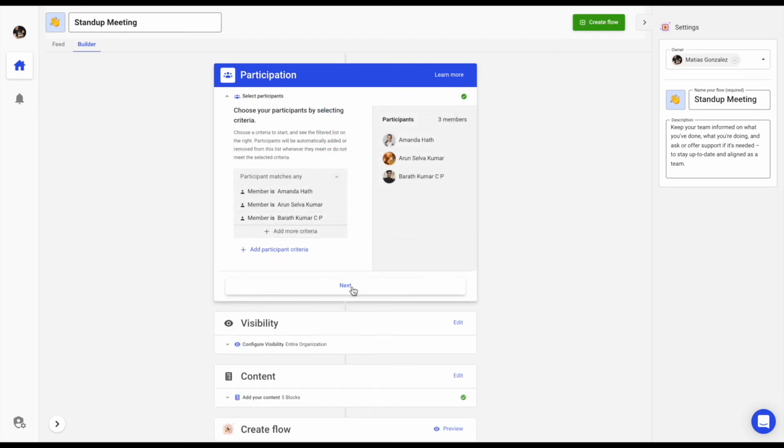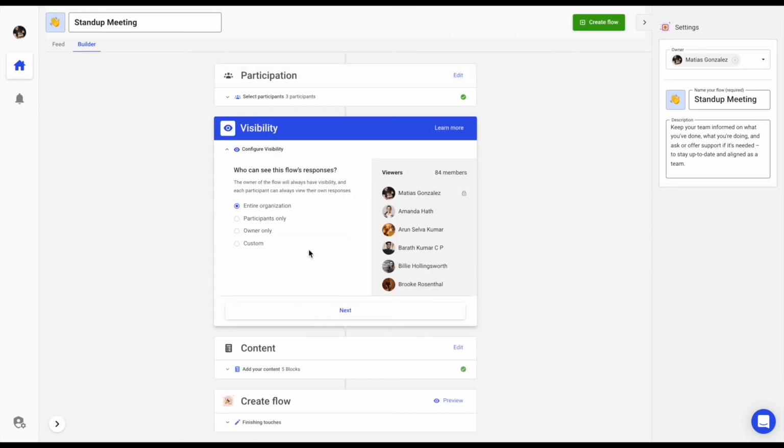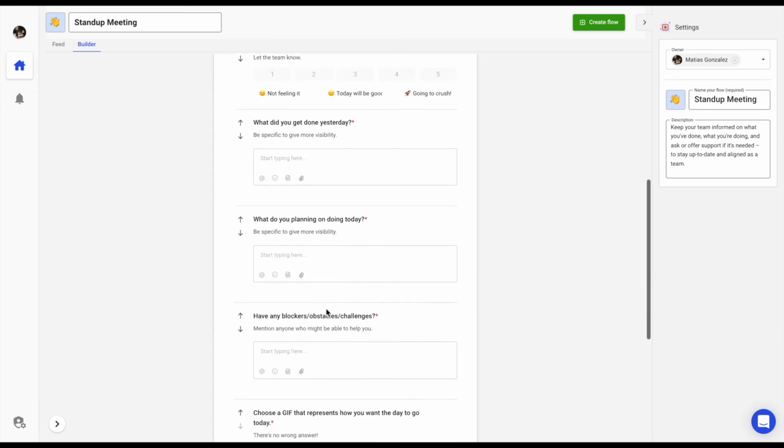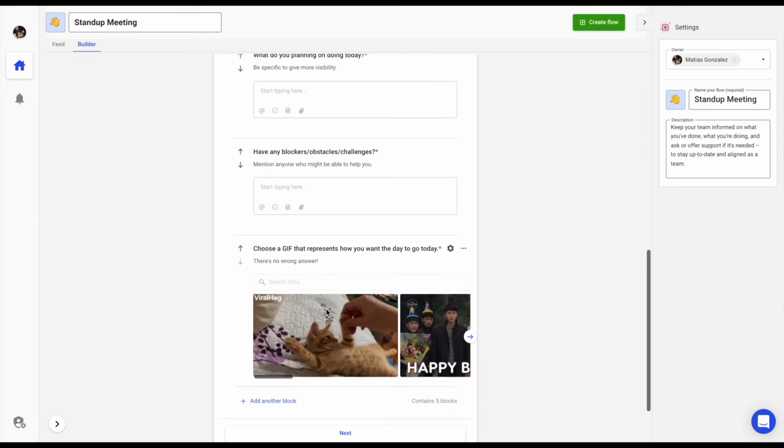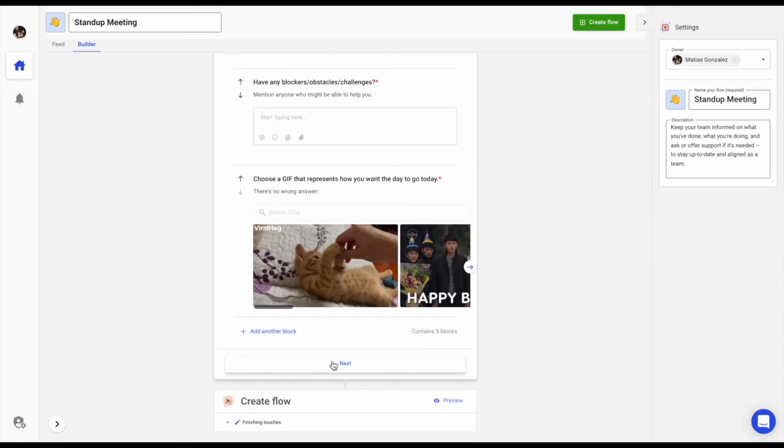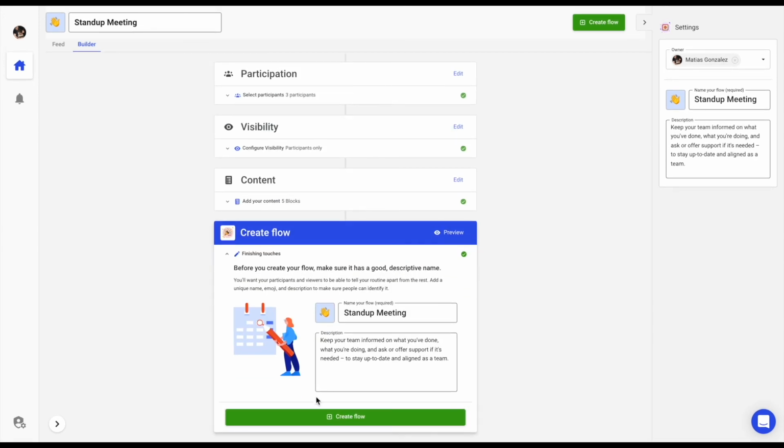Now it's time to adjust the flow's visibility. To maintain transparency and accountability for your stand-up meetings, it's best to go with participants only. Take a look through the template questions and update them to fit your team's needs. And when you're done, create the flow.